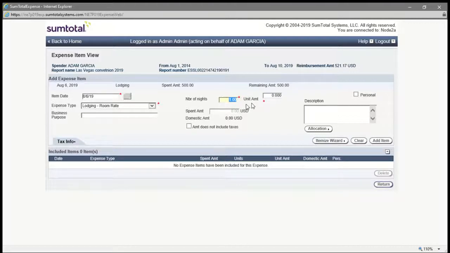Don't ask me why these boxes are not aligned. I did not design Sumtotal. I just work with it. Just make sure, because it's very easy to enter here, let's say the $500, and Sumtotal is going to understand that you stayed 500 nights rather than spending $500. So just make sure you enter only one.